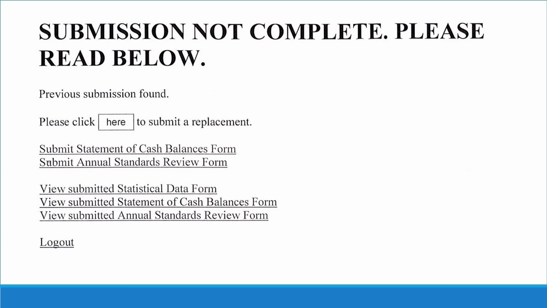With any subsequent submission, you will see the following statement on the next screen. Submission not complete. Please read below. And then, previous submission found. Click here to submit a replacement. And you must click the word Here to replace the previous submission and to make your edit stick. This gives you a chance to back out of the changes you've made if you decide that you made one in error.